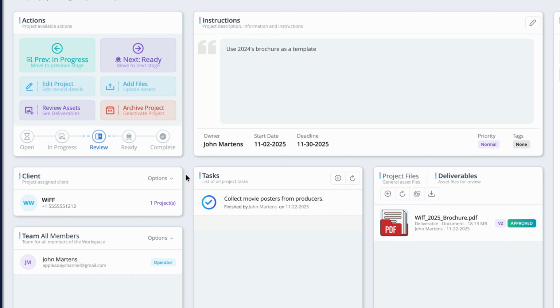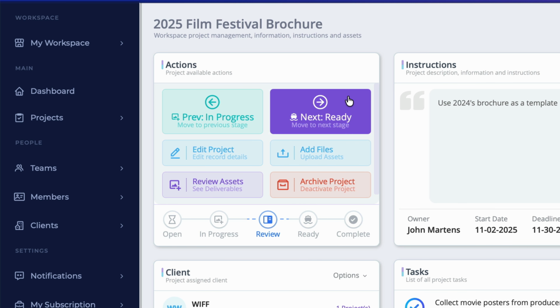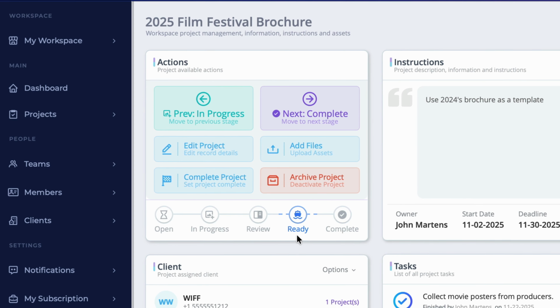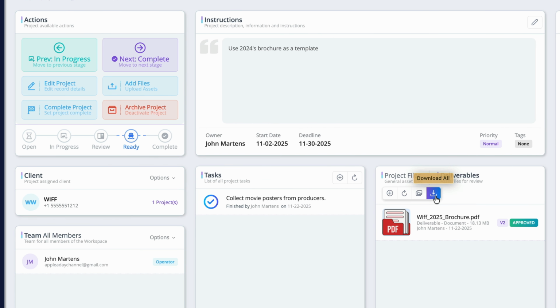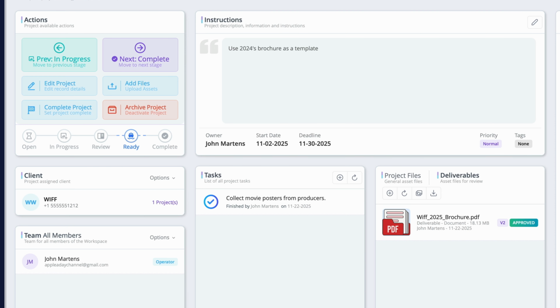I'll go over to the Actions panel, and the next stage after review is Ready. To move it to that stage, I'll click on the Next Ready button, and the stage is now updated to Ready. In a larger company, someone else would be notified that this project has been moved to Ready, and that person would be responsible for sending the deliverable to the appropriate destination. To access the deliverable file, they could either click on Download All, or just open each deliverable and click on the download button here. When that part of the workflow is finished, we would then change the stage to Complete to indicate the project is all done.